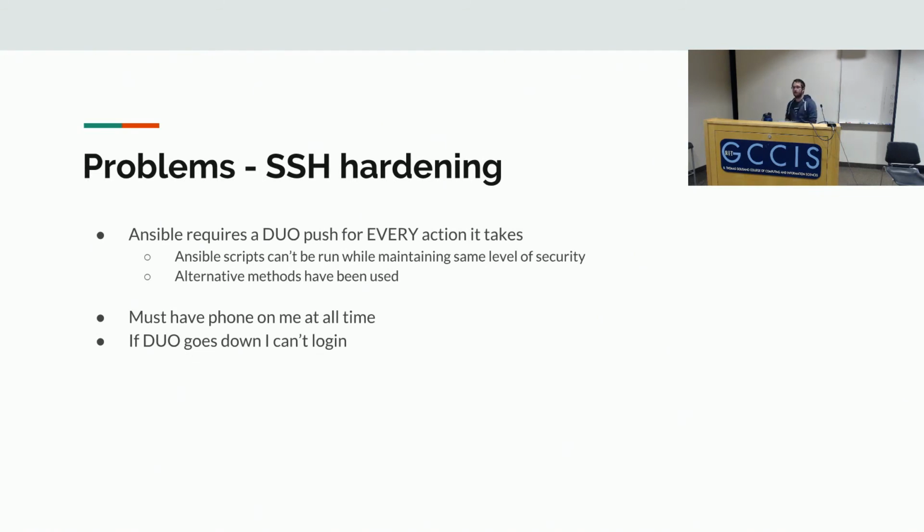Ansible, which I use to configure my box. If I run Ansible over SSH with Duo set up, it sends me a Duo push every time Ansible runs an action.